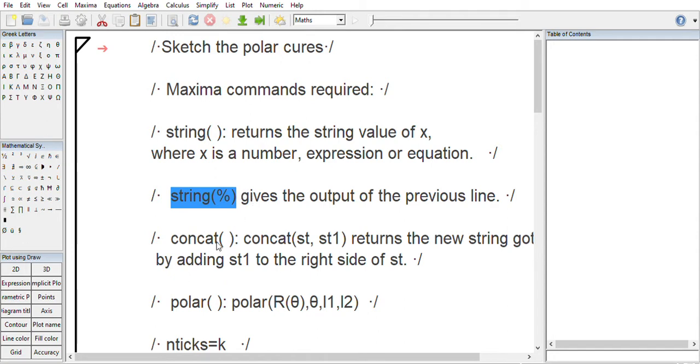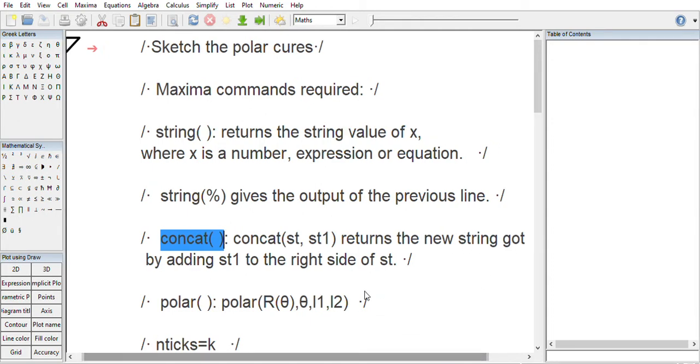The next command required is concat. This concat of st, st1 returns the new string got by adding st1 to the right side of st. We have to note that the value of the old string st is not changed.